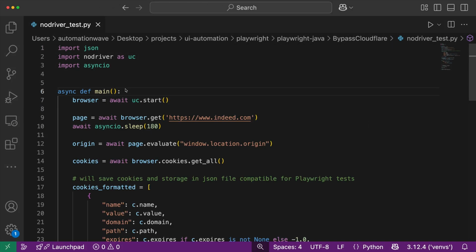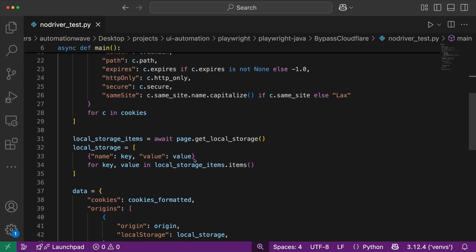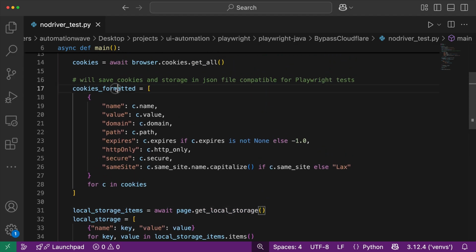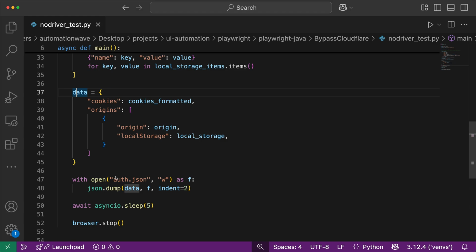Now, let's take a look at the Python script that will help us capture the session data. First, we initiate a browser session, then we navigate to indeed.com. Here you need to log in manually one time to fetch the authenticated cookies. Next, we retrieve the cookies and local storage data. These nodriver methods store cookies and local storage in a different format, so we'll just convert them into a JSON file compatible with our Playwright scripts.